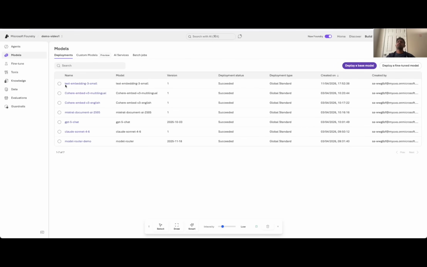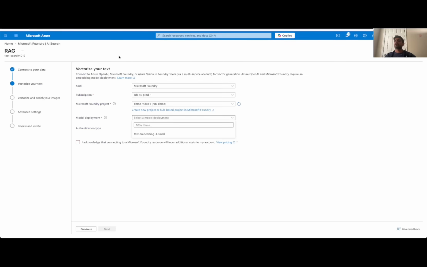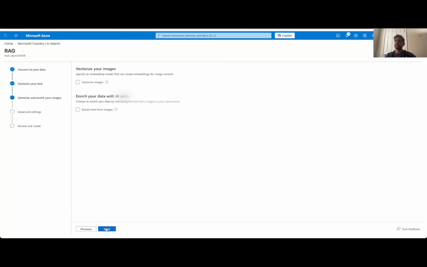Okay, so our text embedding 3 small is deployed. Now let's go back to Azure. Earlier the kind was set to OpenAI, but now I've changed it to Microsoft AI Foundry. You pick your subscription, the Foundry project, and you see your embedding model which we deployed earlier. So I picked my embedding model, authentication is API key. You don't have to do anything, the system will automatically do it for you.